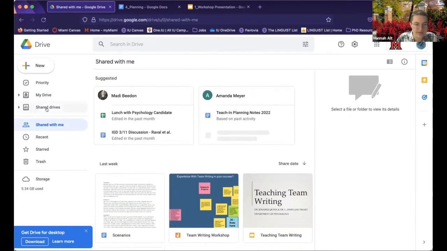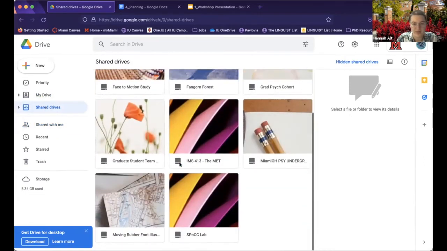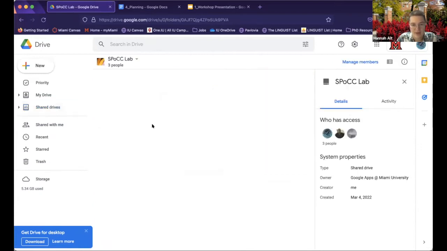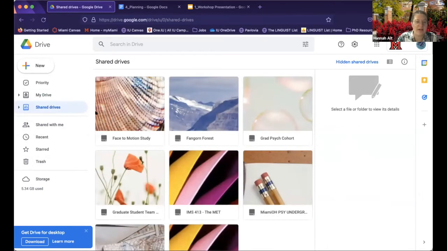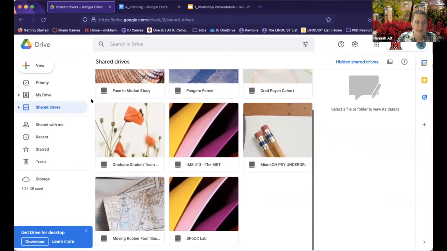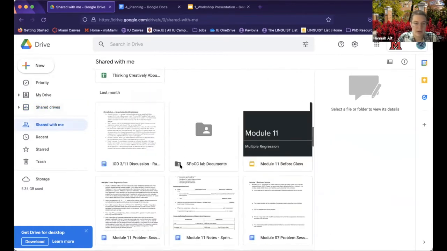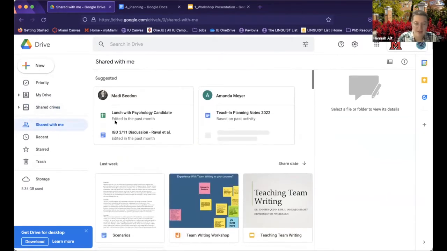If we click on this tab labeled Shared drives, you see these drives are each a collection of files and folders. You can see there are files in here, there are folders in here, and they're all organized under this Shared drives tab. So rather than having to sift through everything that's ever been shared with you, because that's what the other section is, a collection of everything people have ever shared with you.